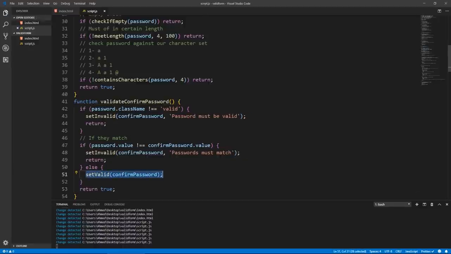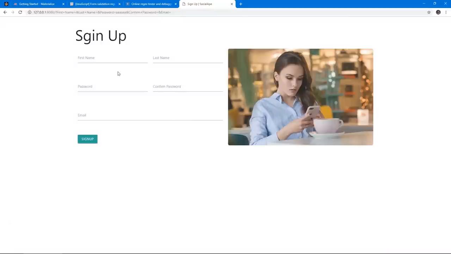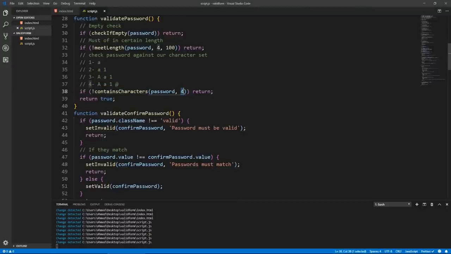Okay, so let's see if this is working. We go to password, and of course it must not be empty. Oh, let me change the case to 1. By the way, if you want the password to have any characters, as long as it's just a certain length, you could just comment this out, and I will for now. So our only criterion would just be from 4 to 100.